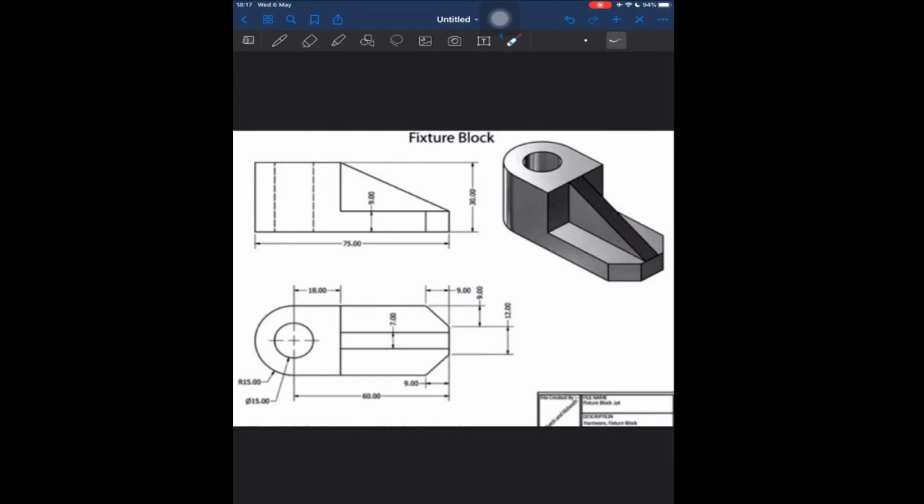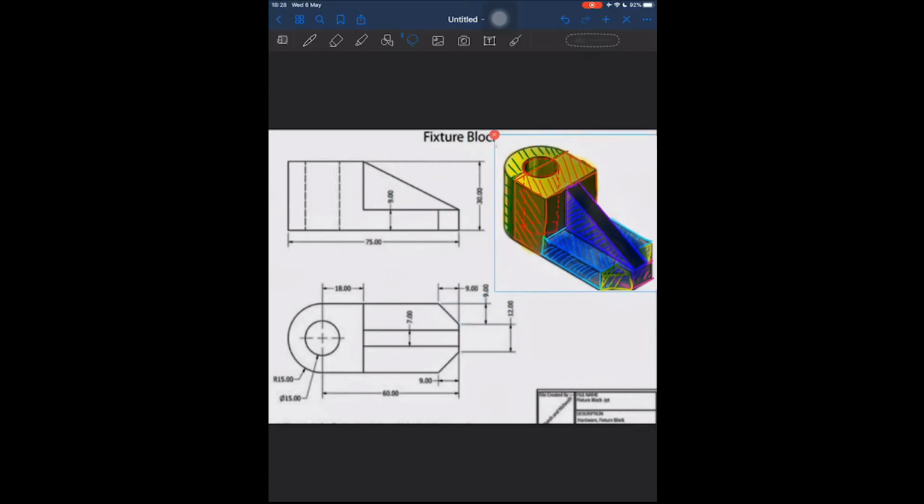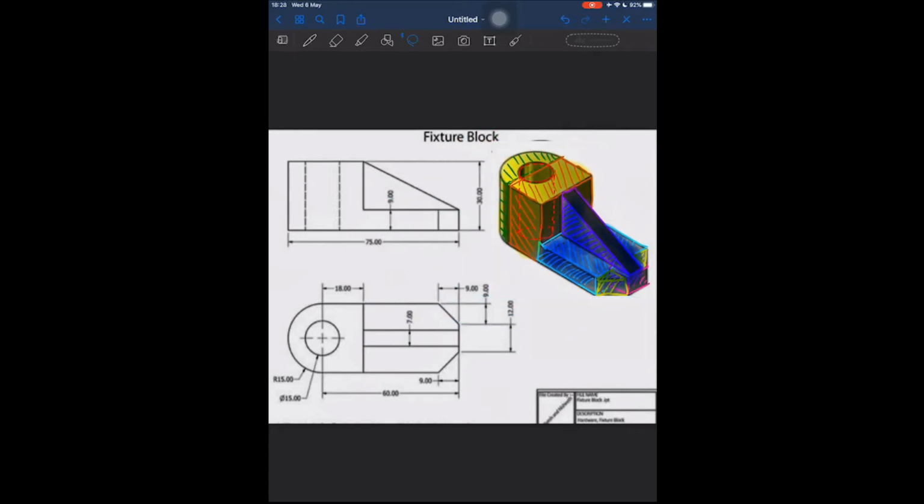I will show you some mechanical parts, and I will use this part as an example to find the center of mass. This part is called the fixture block. This is a composite body made from different materials. The left side, or the yellow part, is made from brass, and the blue side is made from aluminum.